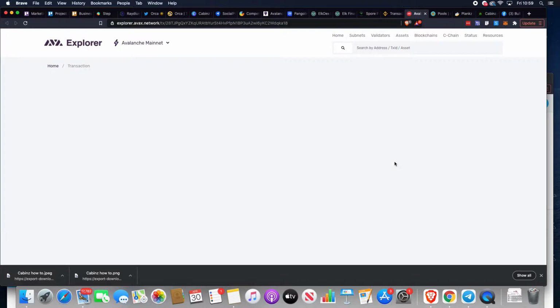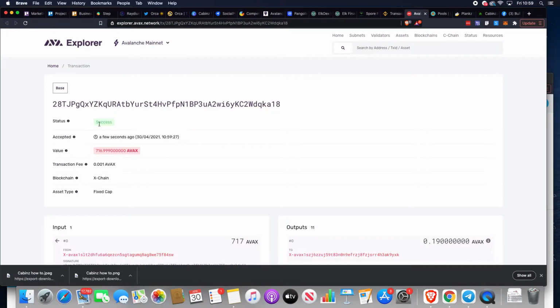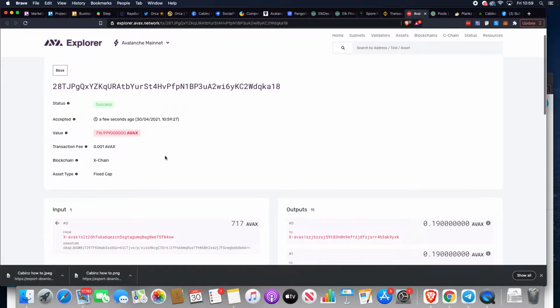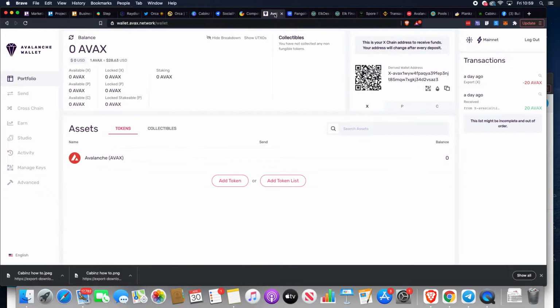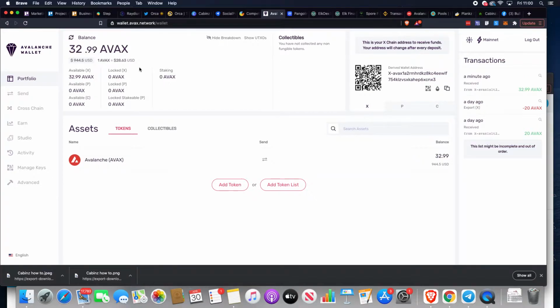Has it been actioned? Success. Brilliant. So that's gone through. So now if we go onto our Avalanche wallet, we should see there's going to be a transaction coming through any time. Yeah, and that will then be of those 33 that we sent across. There we go. 32.99. It's just arrived. So you can see in real time, this is really, really quick.